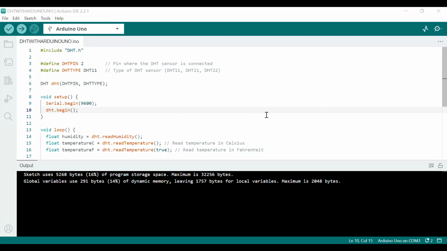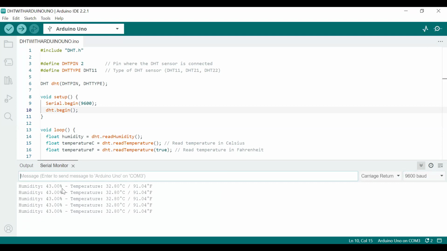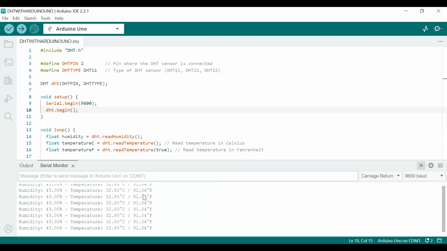After the code is uploaded to the Arduino UNO board, open the serial monitor and select the baud rate 9600 in the right corner, and it will display the humidity as 43.00 percent, and the temperature is 32.8 degrees Celsius in Bangalore and 91.04 in Fahrenheit. So here the display is done in both degrees Celsius and Fahrenheit. So this is all about interfacing of the DHT sensor with the Arduino UNO board.